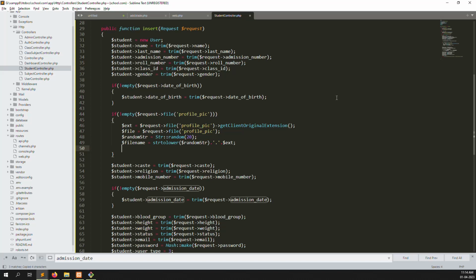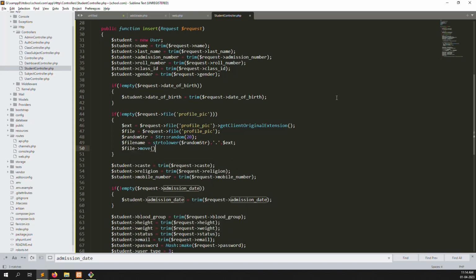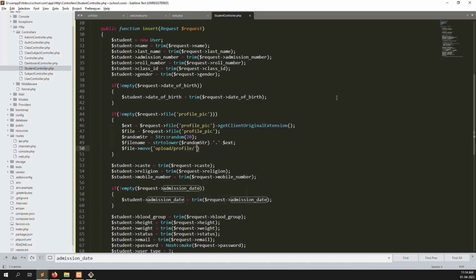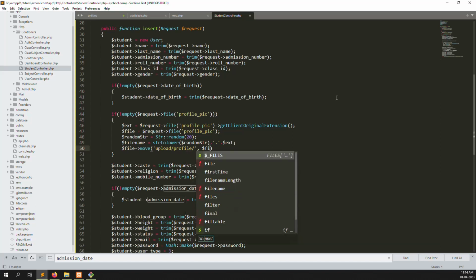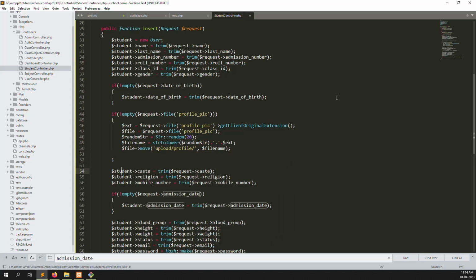Okay, now we need to write the move code. So file to move, where we can move. We can create an upload folder, inside it a profile folder, upload inside profile, and the file with the new file name. And this is the file name we need to save inside our database.